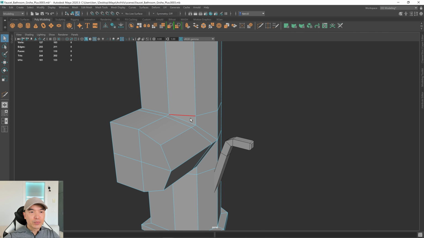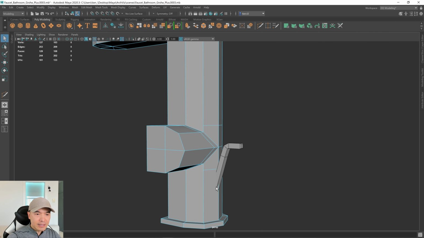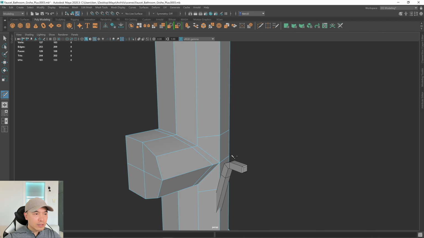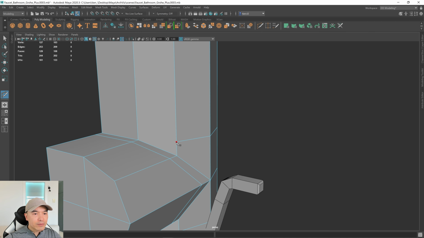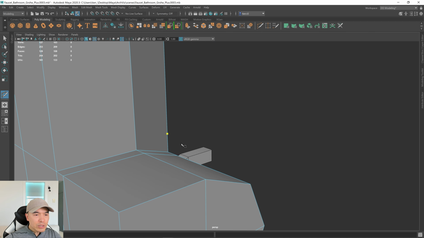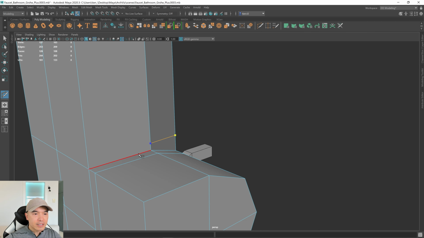So let's go into edge mode. We'll select this edge and the one on the bottom as well. And let's delete these. And let's grab our multi-cut tool again. And we're going to cut from here to about right here. We're going to try and match the distance from here, but up here. So something like this is fine.